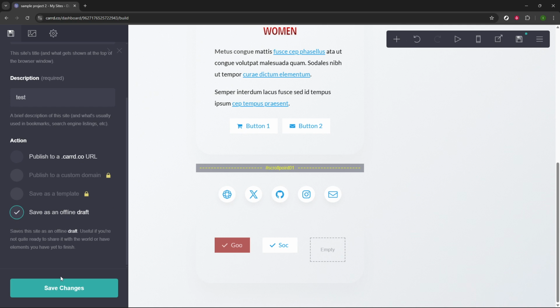And that's it. You've created a container, set up columns, added your content, and saved your work in Card.